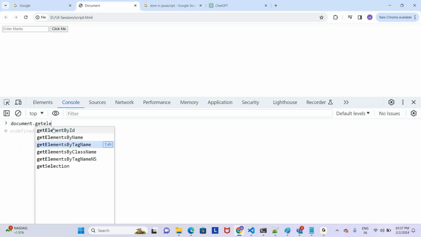You can get the element by tag name also, you can get the element by class name also. Okay, it is not always possible to assign the id, right? Sometimes dynamic content will come.